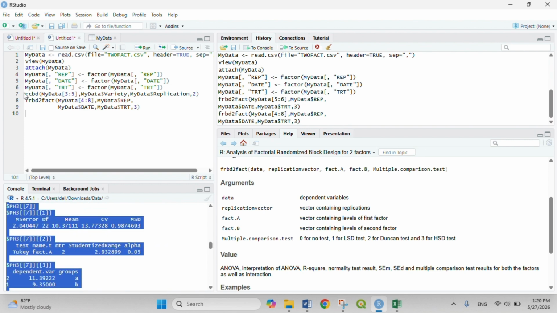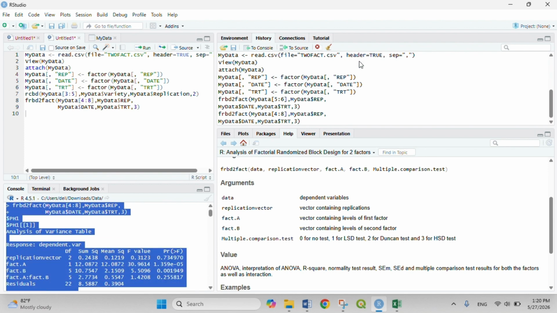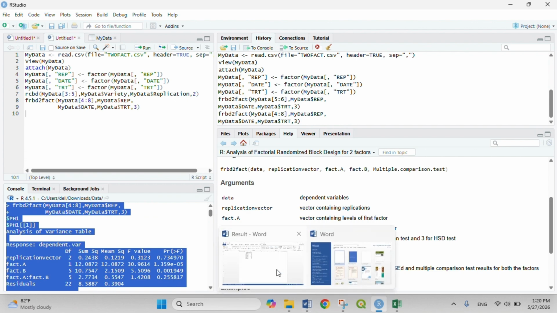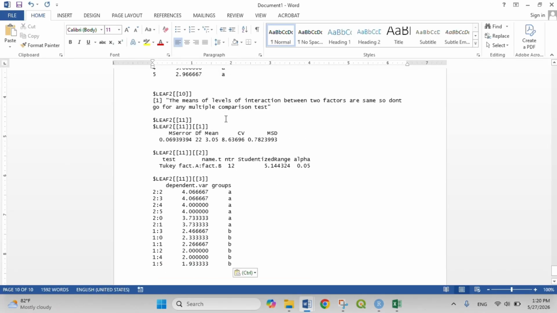You can also copy this result and save it in your working directory folder for use in future.